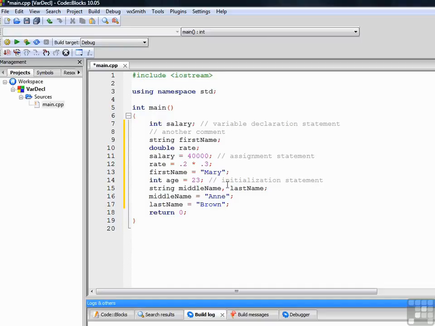Then I showed you how to write an initialization statement, which combines a variable declaration with an assignment in one line. And I also showed you how to declare multiple variables on the same line as long as they're of the same data type. We'll wrap this section up in the next video with an exercise that'll combine the Hello World program with working with variables.